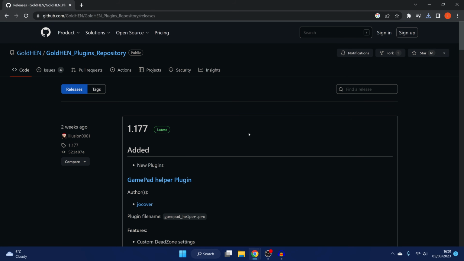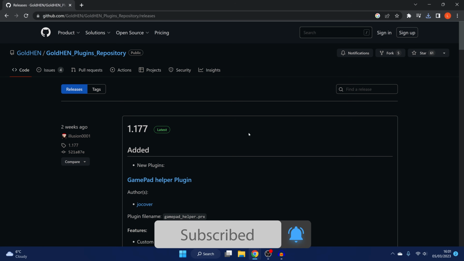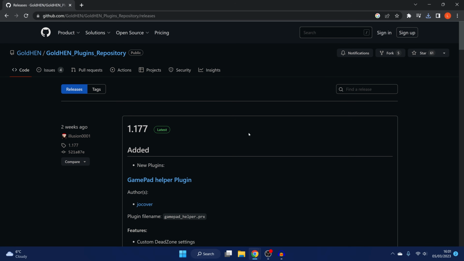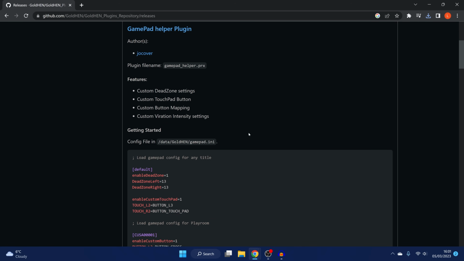So in this one, we're going to be taking a look at the Gamepad Helper plugin by Joe Cover for GoldHEN. This is a relatively new plugin, released a couple of weeks ago, that will allow you to customize your PS4 controller for any game or homebrew app or any app, I guess, on your PS4.